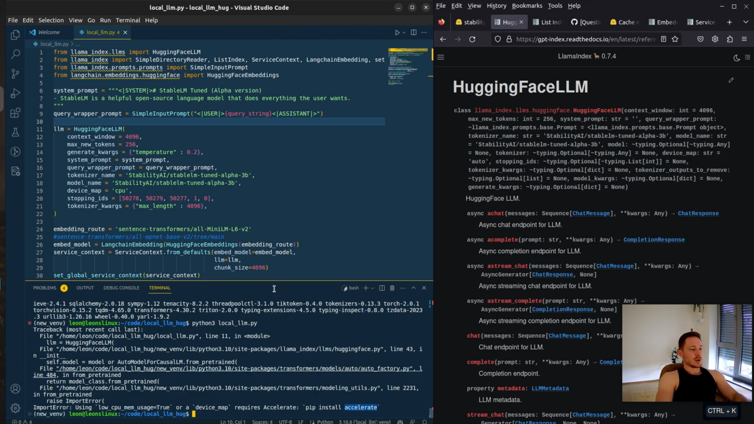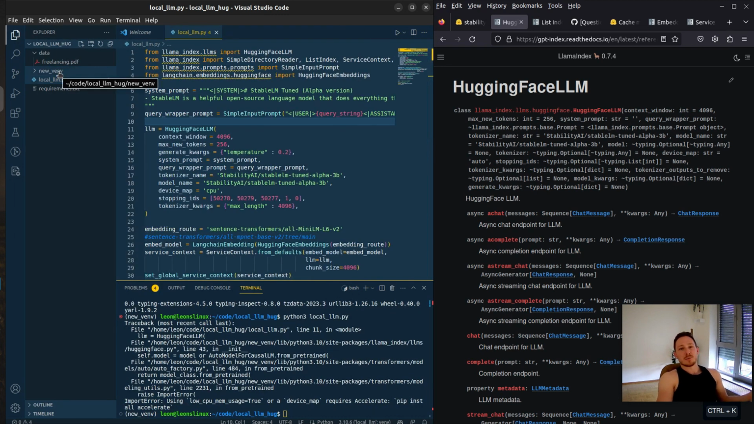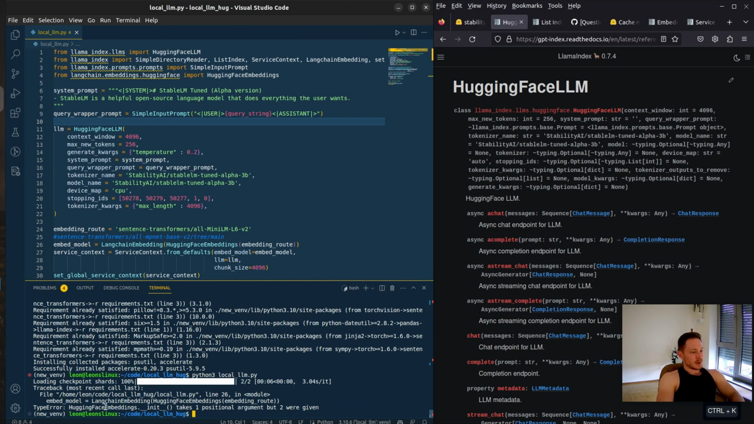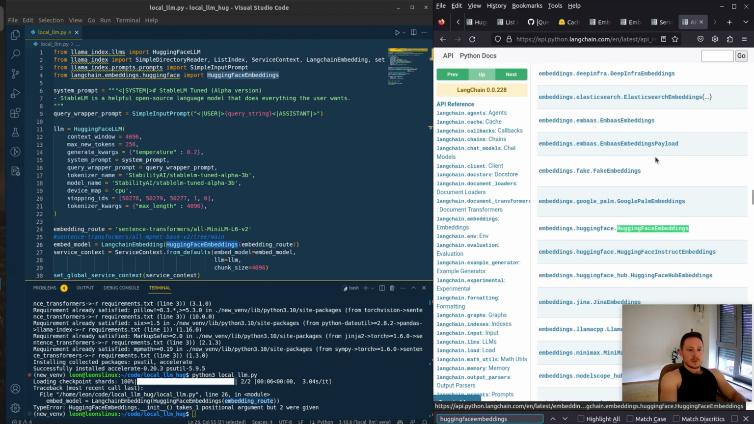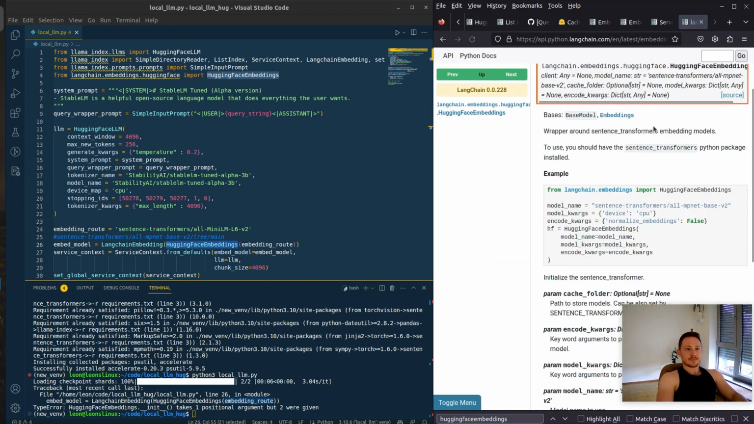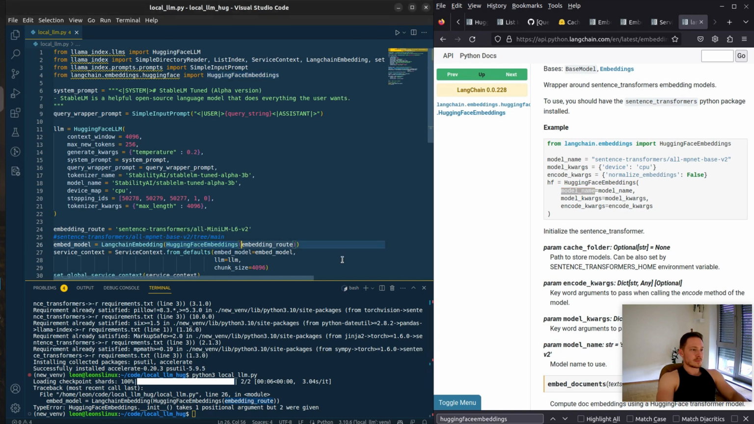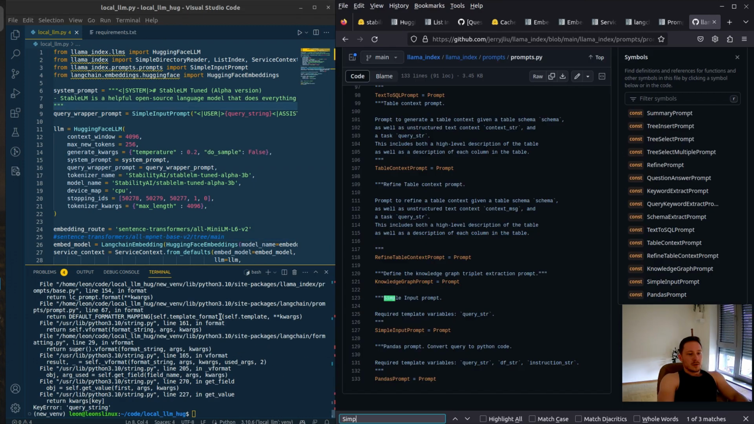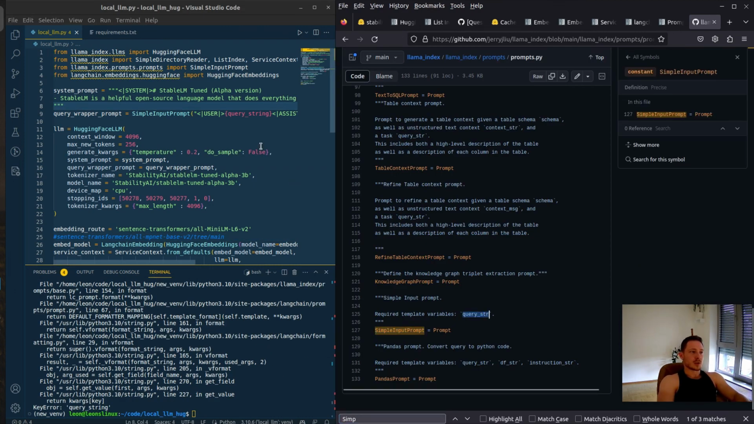We need to install Accelerate, but it works now. I don't know, sometimes some things are just broken. Okay, now it loaded the checkpoints, finally. Okay, embeddings takes one positional argument, but two are given. Okay, Hugging Face embeddings, model name, yeah. Okay, another error. So apparently for the simple input prompt, the parameter here should be query_str, not query string.